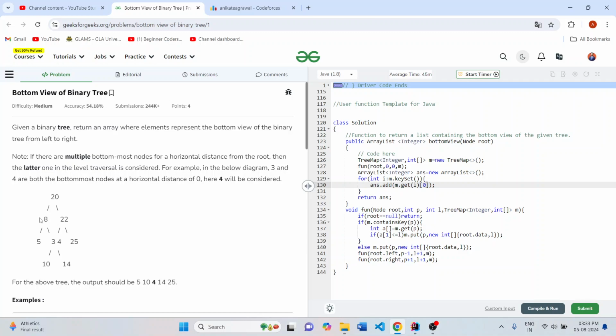Suppose this 8 would have been stored earlier. After that, the next element comes, 10. These are on the same horizontal position, but the level for 10 is higher than 8, so we have to keep the higher level. Or if they are on the same level, then we have to keep the later coming element. So for that we check this condition: if our original element's level is less than or equal to the current element's level, then we have to replace that element for that horizontal position p.